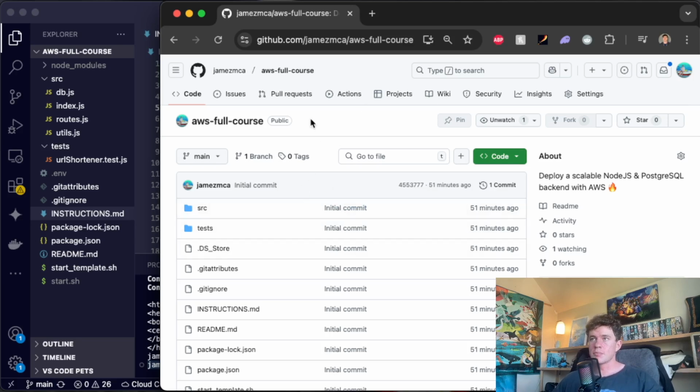And to kick this process off, getting it up and running on our local device before we actually go and deploy it on AWS, first, what you'll need to do is come over to this link and fork the repo, and then make sure you have it accessible on your local device.